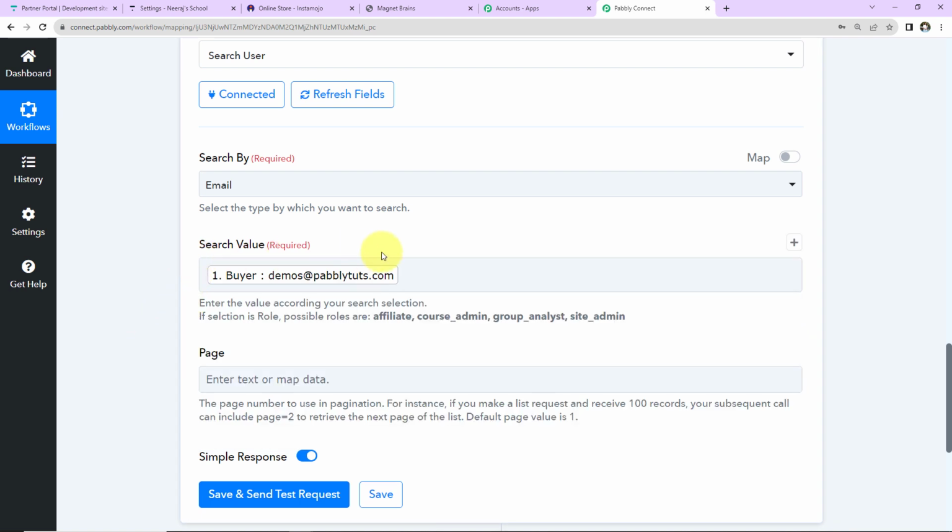Now this method with which I have added the information here is known as mapping, and this is important so that every time your workflow runs in real time and you have received a new response, then that particular information should be taken into consideration. If I had written this information manually, then it would have become static, which means it wouldn't have changed. So to avoid that, we map the information.